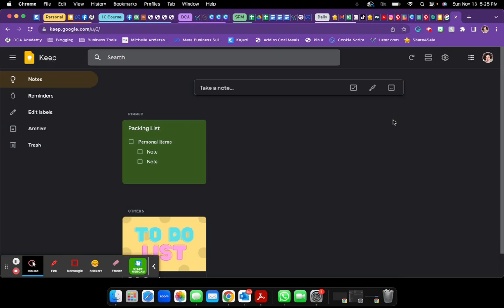So again, that is Google Keep. One last reminder that you can get the app for your phone, which is helpful, especially when you're out shopping, and it will sync between your phone and your computer.